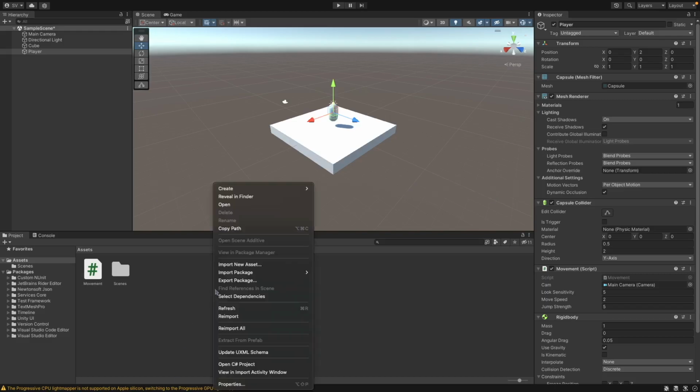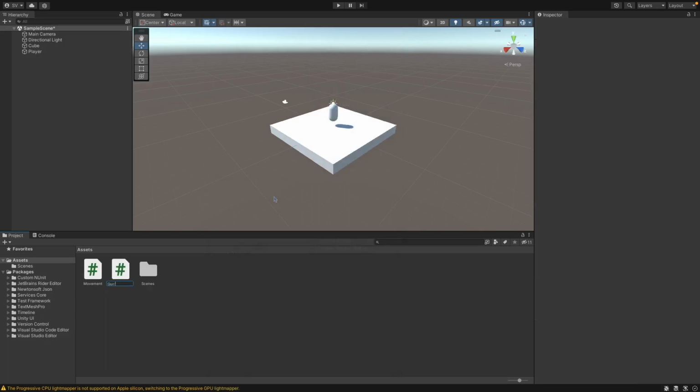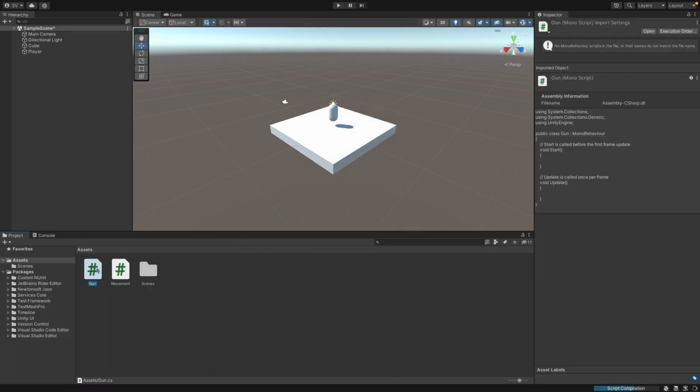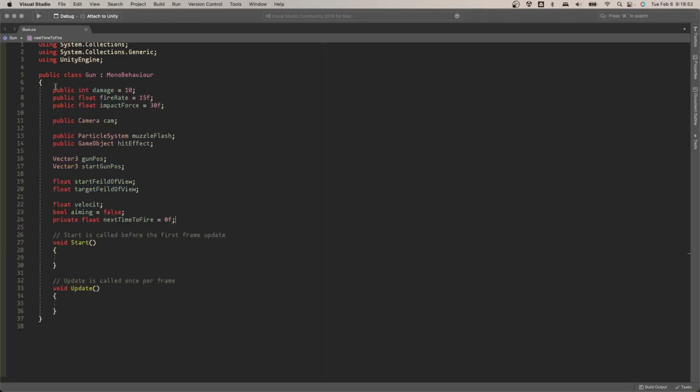So I'll start off by making the scripts. First we'll create a C# script called gun and double-click to open it up in Visual Studio. Alright, so once we're in here, you can create all of these variables. So we'll need a public int for damage, a public float for the fire rate, which is like how many shots per second it will shoot, an impact force amount, a public camera object to reference the camera, a particle system for the muzzle flash, a game object for the hit effect, and then just some other things we need to get this.